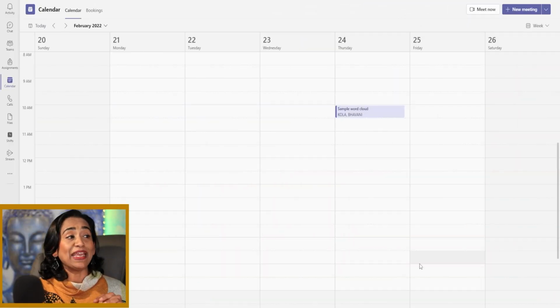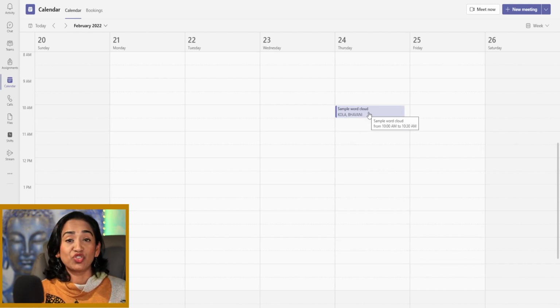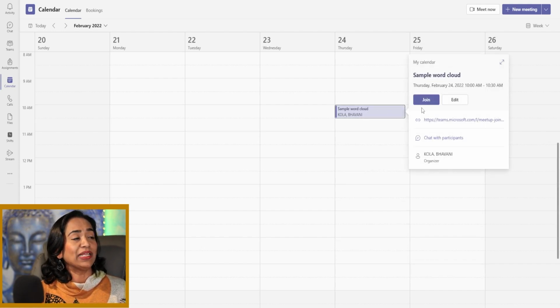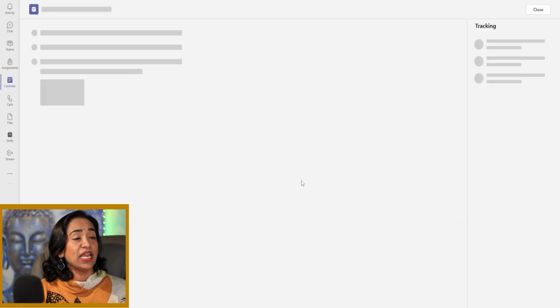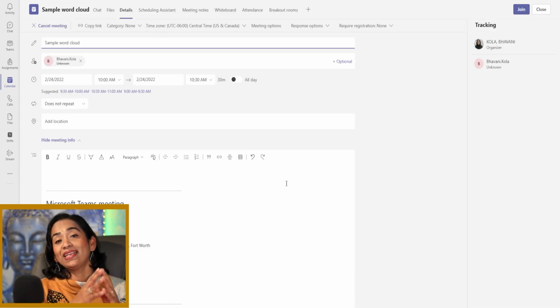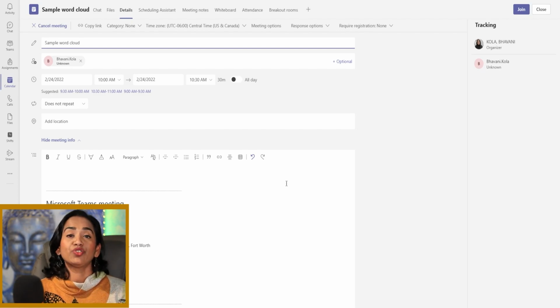So here I am in my Teams calendar. I've created a sample meeting so I can demonstrate the Word Cloud. I'm going to click on that, and click on Edit. Here, my objective is to add the Word Cloud, or Microsoft Forms, to my meeting so I can launch the poll before or during the meeting.